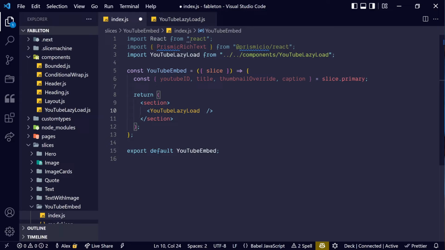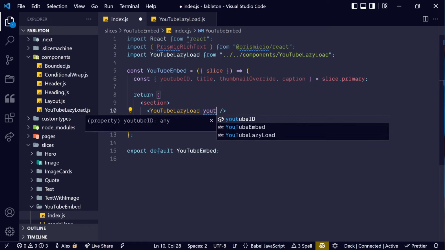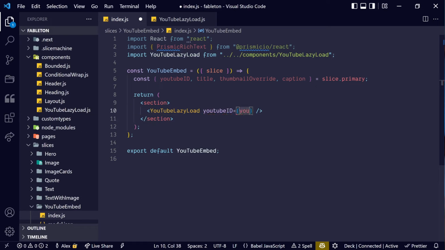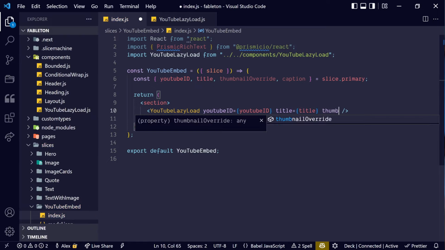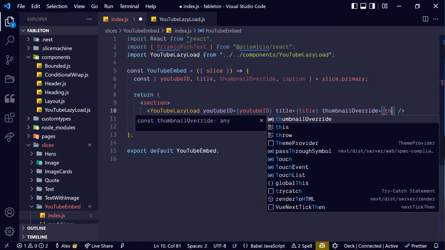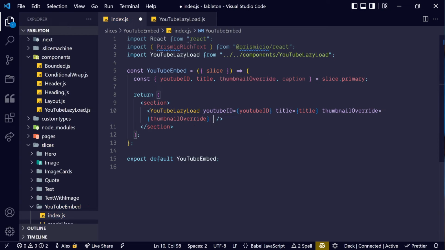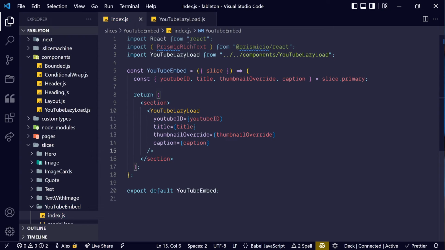So let's go ahead and do YouTube ID equals YouTube ID. Thought it was going to help me out a little bit. Let's do this. This is the part that's not too glamorous here, but that's okay. Thumbnail override, and last but not least, caption. I'll leave class name off for now because we don't want to add any extra styles in, but maybe this slice needs to style it a little bit differently, so we handle that.